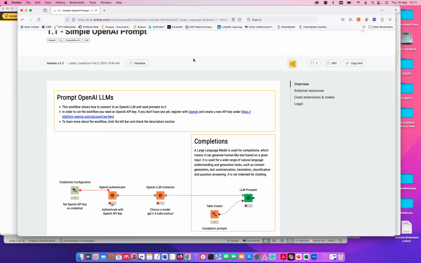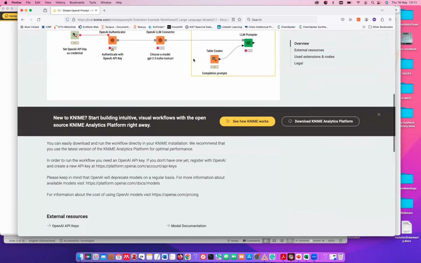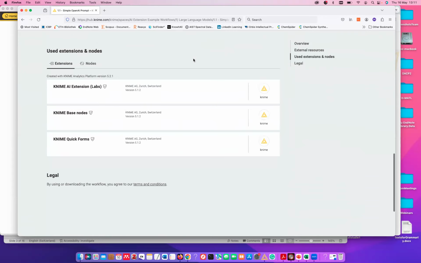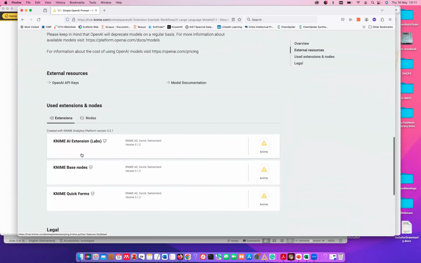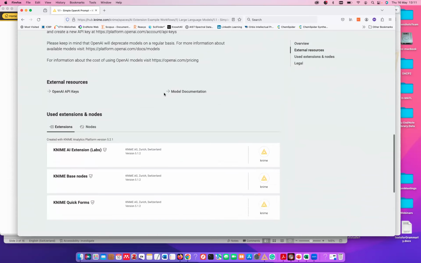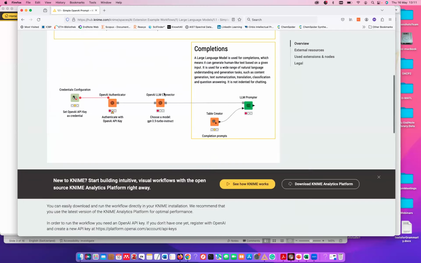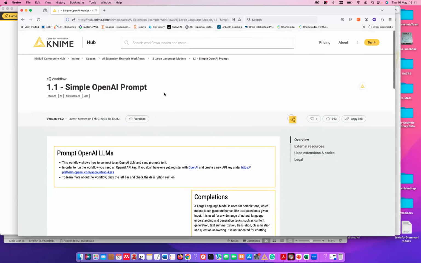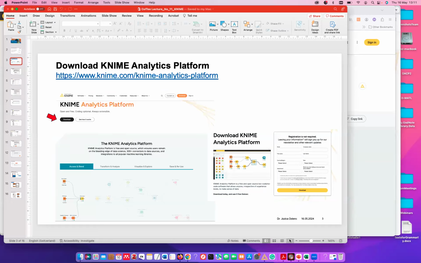And on the hub, these nodes are all specified and the whole extensions are defined. So you know exactly which extensions you need to download additionally in order to make it work, and what external resources are needed for a certain workflow, if you would like to use workflows from other people. Okay, so with that, I think I should go away from my live demo and back to the slides.